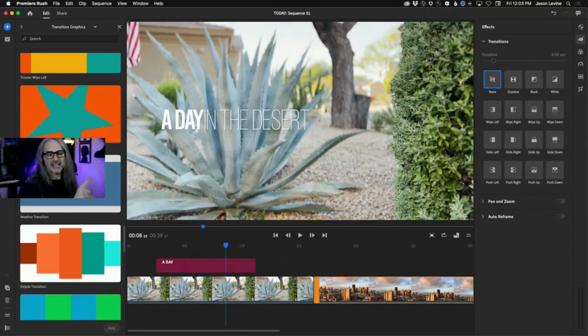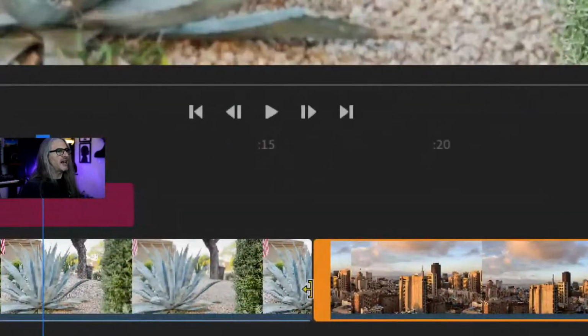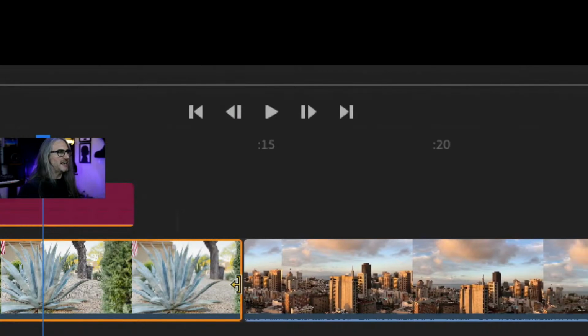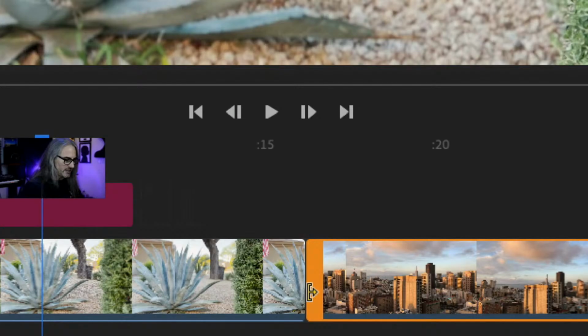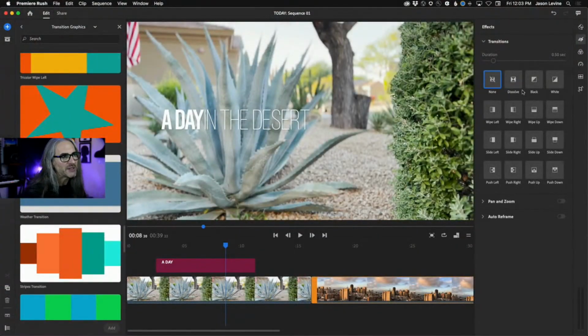Also, this is what we call a magnetic timeline. So you'll see that as I trim the end of this clip or trim the in of that clip, everything just stays snapped together. So you never end up with gaps. It's really, really easy to make those changes.